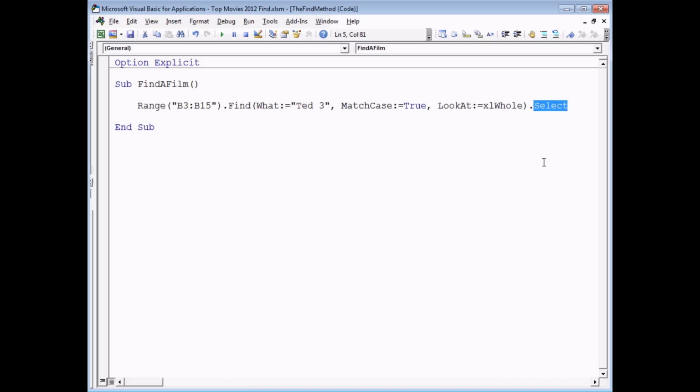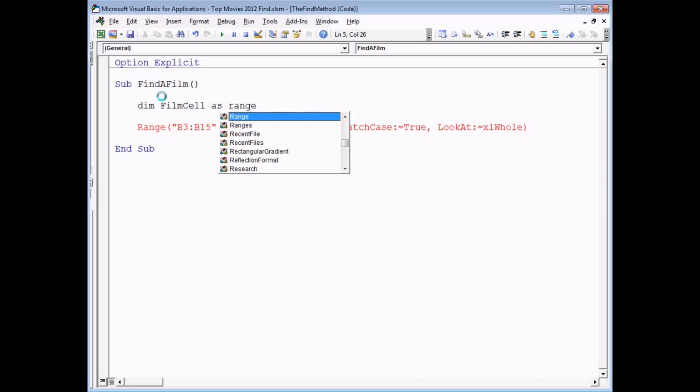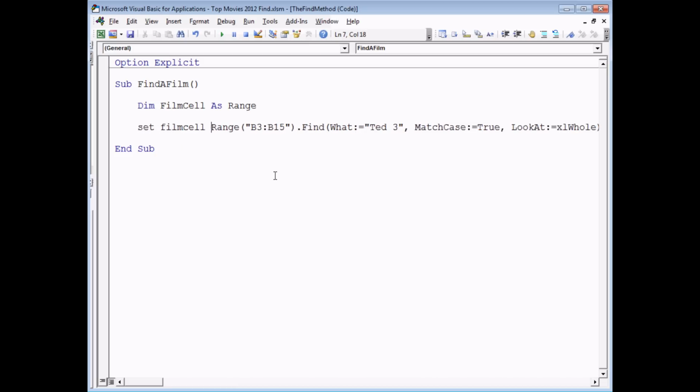Here's the solution. Let's take the Select method off the end of the result of the Find method, which will actually result in a syntax error, just for the moment. What we're going to do instead is declare a variable that's going to hold the result of the Find method. I'm going to call it filmCell, and the type of thing it's going to store is a Range, because we know that's the type of object that the Find method returns. What we can then do in front of the Find method itself is say Set filmCell equal to the result of using that Find.